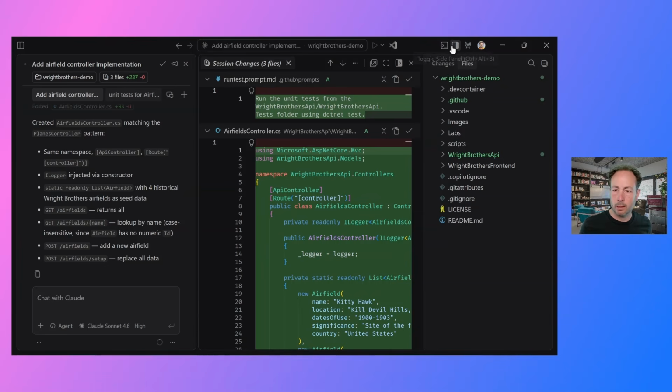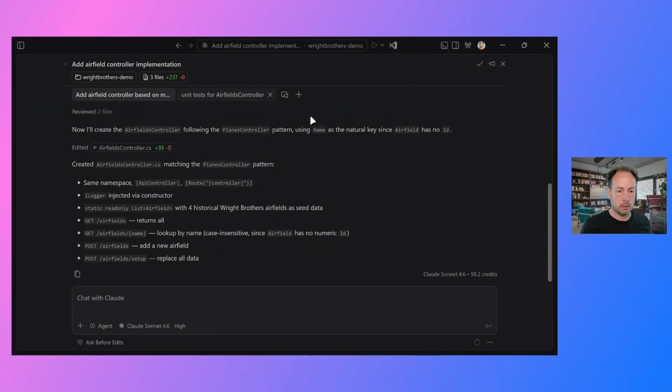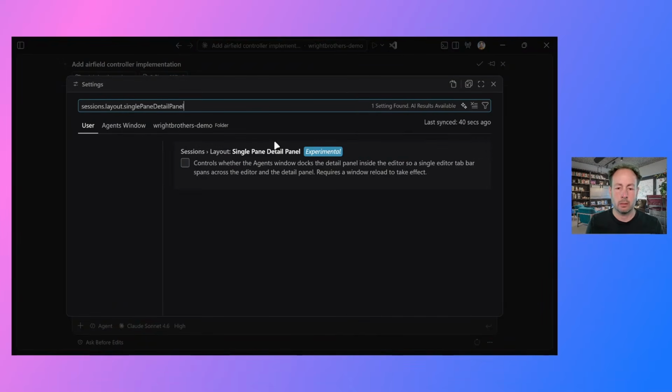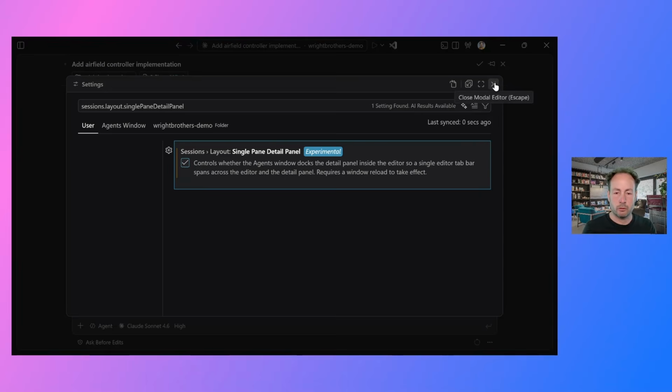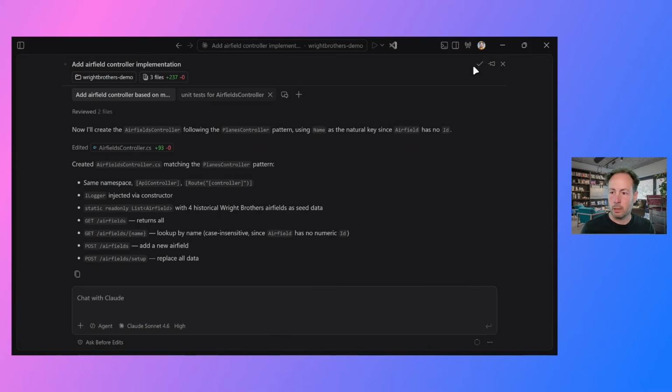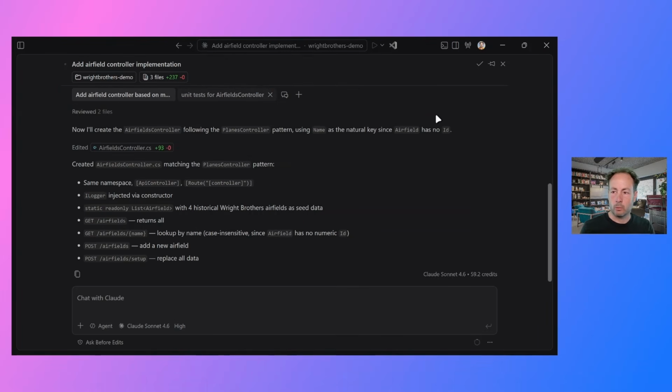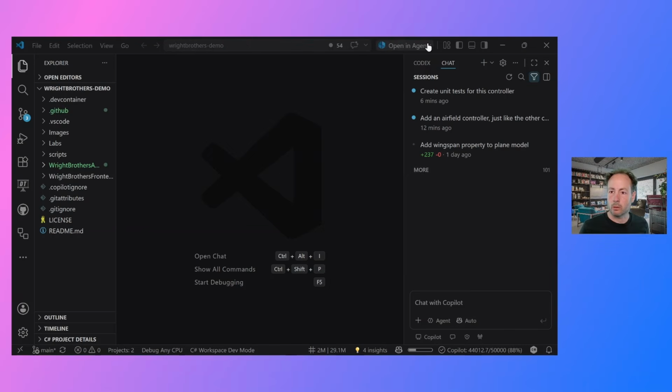So let me hide the side pane and now change a setting. The setting that you can change, and this is still an experimental feature, is the single pane detail panel option. That makes that view a little bit more simple and requires less switching. The only thing is to enable this, because when I view it now, it's still the old version. If I would like to affect this, I would need to close my agents window and then reopen it again. And then the change will be affected.